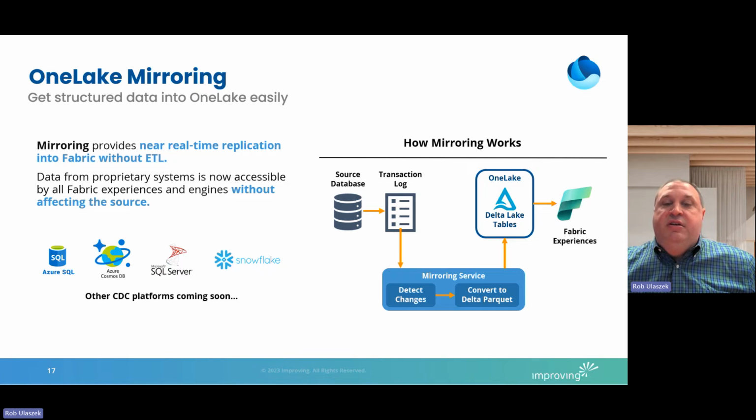Right now, the service is limited to Azure SQL, Azure Cosmos, SQL Server, and Snowflake. Expect connection to other change data capture compatible database platforms in the future. So how does this work? The mirroring service monitors the transaction log of the source database. It identifies when data changes and then automatically converts that to Parquet format and transmits it to the Delta Lake tables in OneLake, where they are then accessible by all the Fabric experiences.